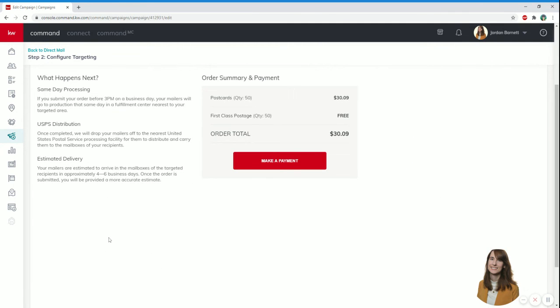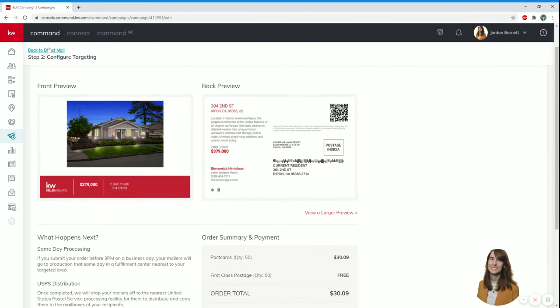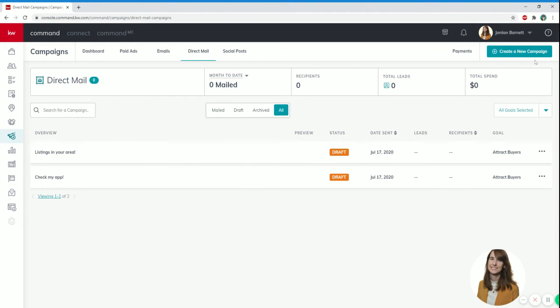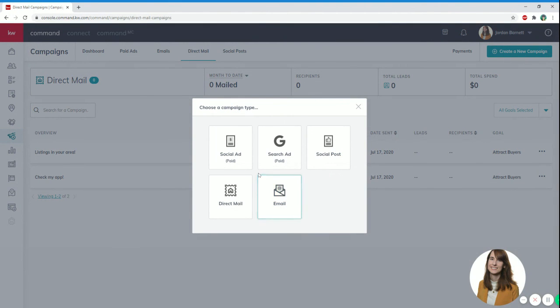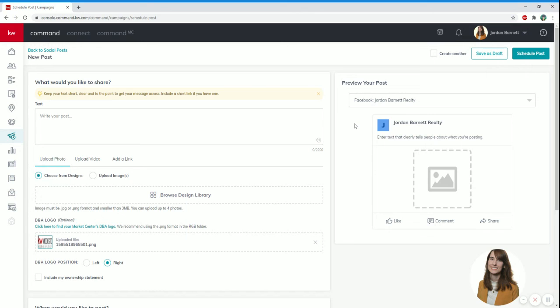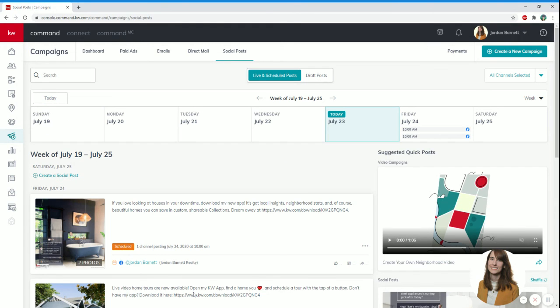Click next. And then it's going to take me to payment options. So I'm just going to go back. And then let's see. I don't have that set up, so I can't show you guys that one. So yeah, we've done social ad, we've done direct mail, email, and then like you saw earlier when I did that quick one, it was a social post. So you can do the same thing. So yeah, very simple.